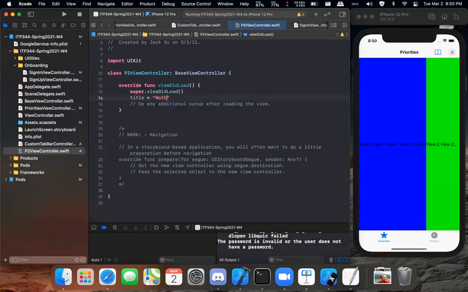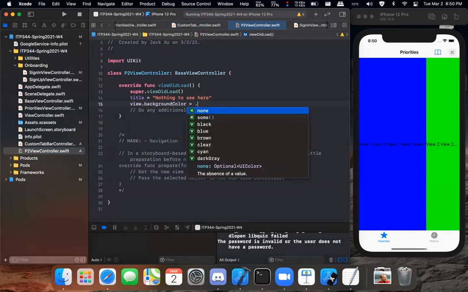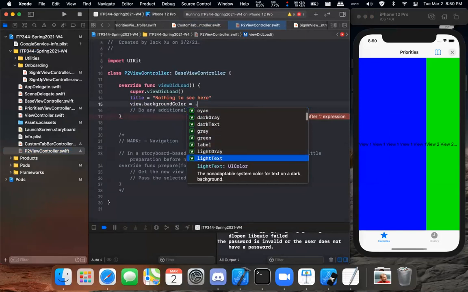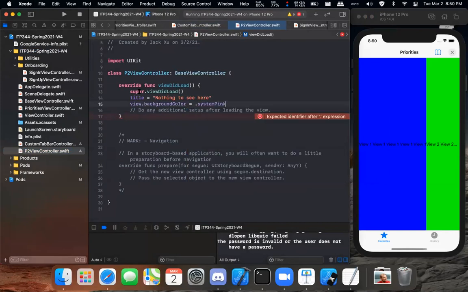Nothing to see here because it's literally nothing. I'll give it a background color actually. Let's give it brown, or what's a good color? Pink. There we go. It's my favorite color.